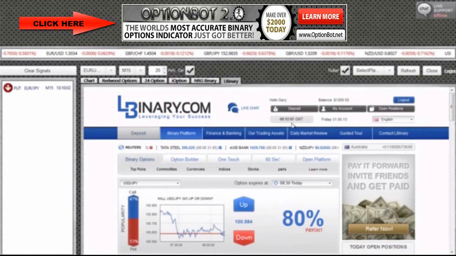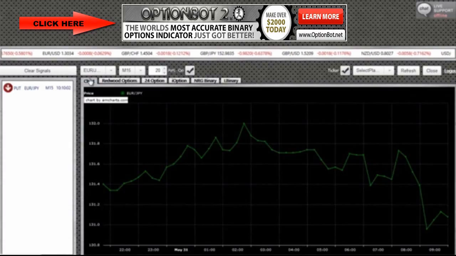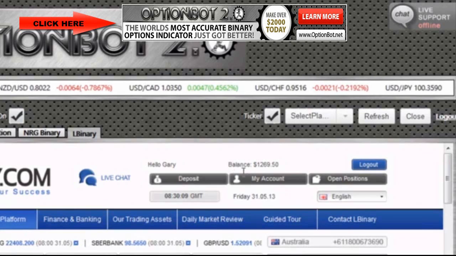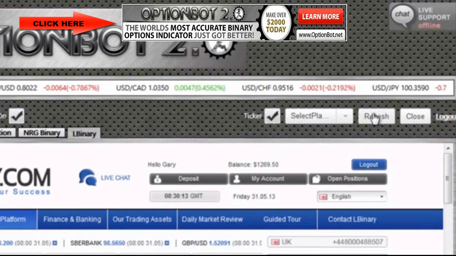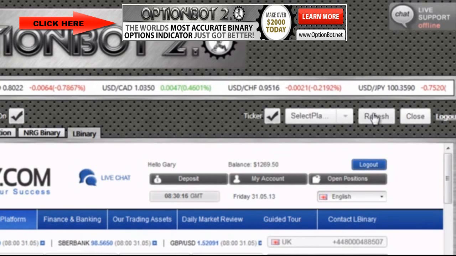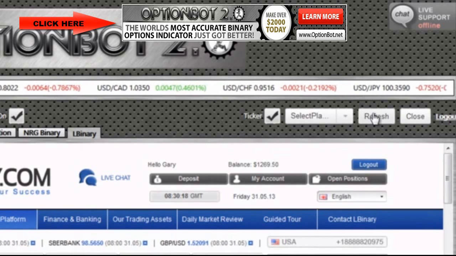I've now placed 5 trades on the same signal, and I have just 19 minutes to wait until those trades expire. The optimum expiry times for this type of trading is typically around 15 to 25 minutes. I'll now speed up the video once again until the trades have expired. Okay, they've now all expired, and it looks like they were all successful. I just have to refresh my screen so the balances will update.